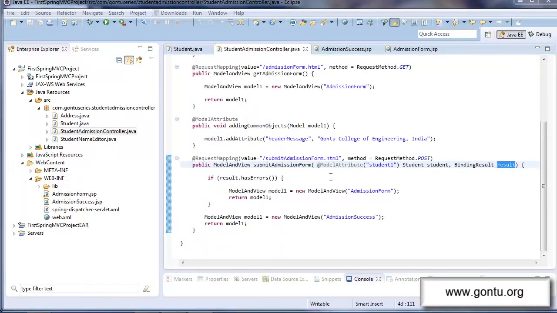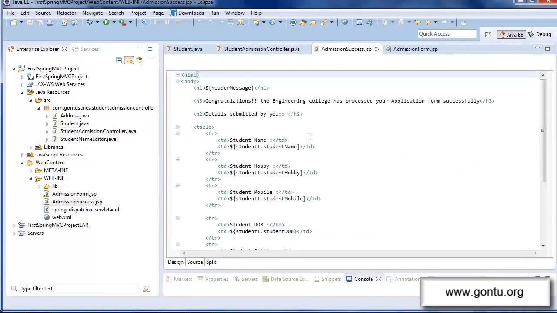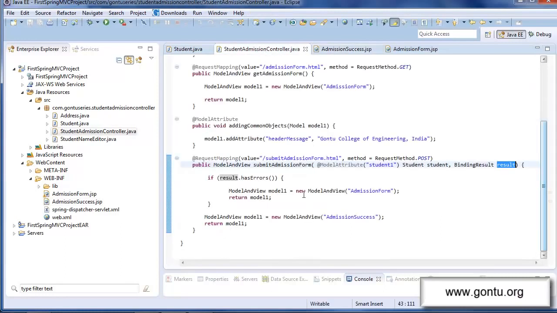Immediately after performing the data binding task, this request handler method will check if any data binding related error has occurred or not by checking this result reference. And if it doesn't find any error in this result reference, then it's going to send the admission success web page back to the client as a response, which would display all submitted form values. But if it finds any error in this result reference, then it's going to send the same admission form with the complete description of all errors back to the client as a response.